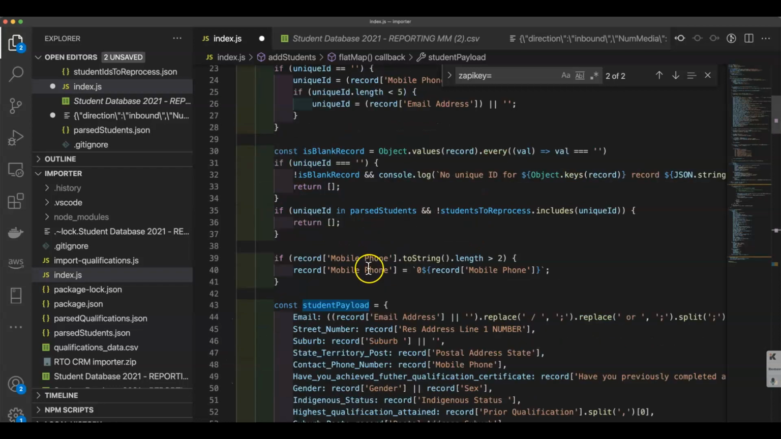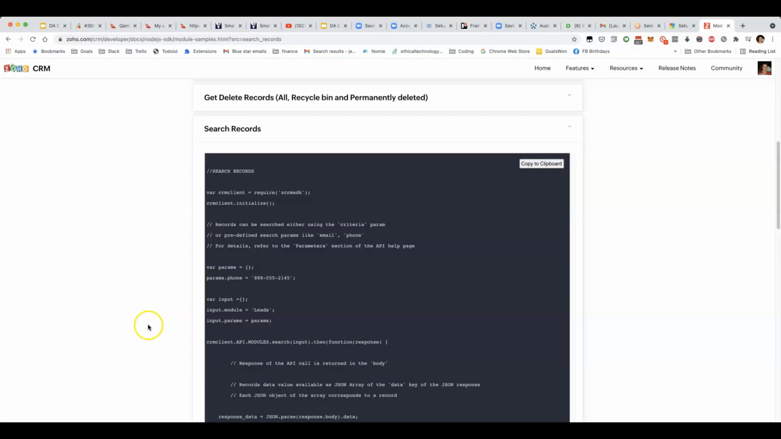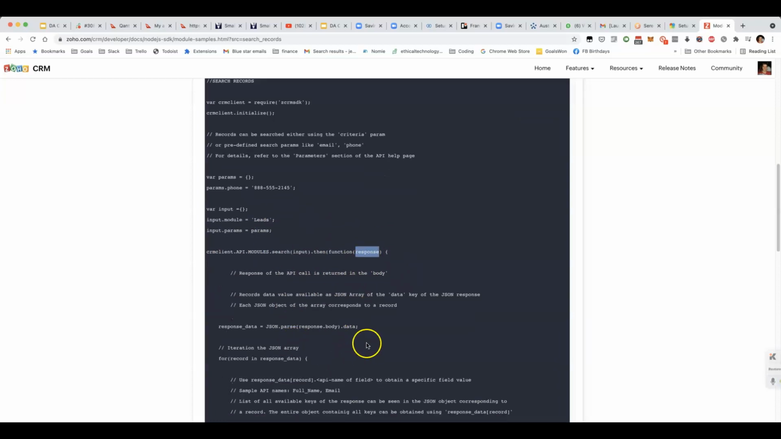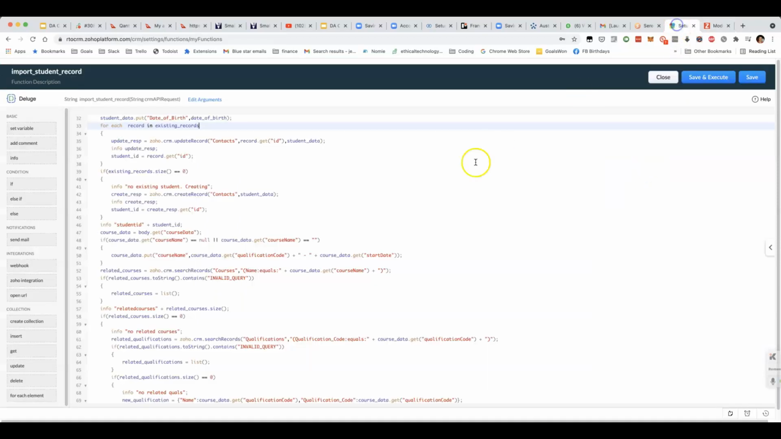And then for the parts where Deluge does really well, for example, zoho.crm.searchRecords, that's super simple compared to the equivalent in Node.js. Same thing with the Node JS SDK, which is quite painful because first you have to deal with OAuth, and then you have to deal with turning the response from the API into a more meaningful approach, whereas it's very easy to do in Deluge script.